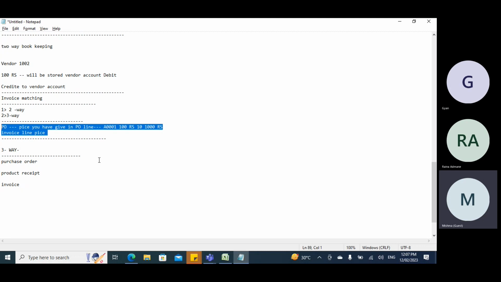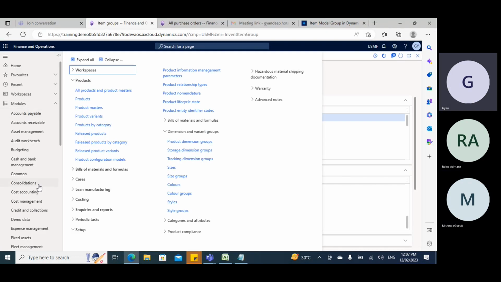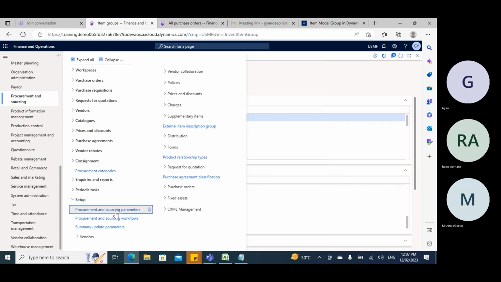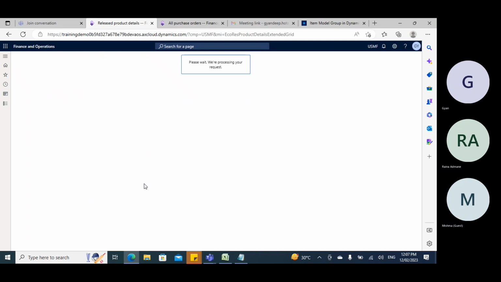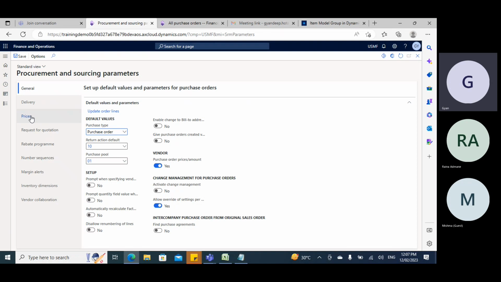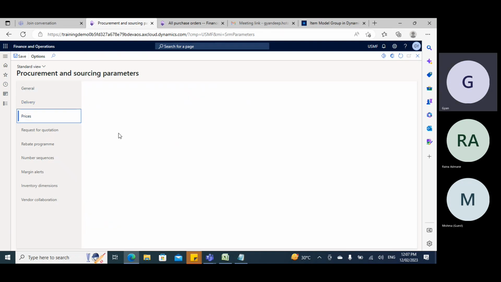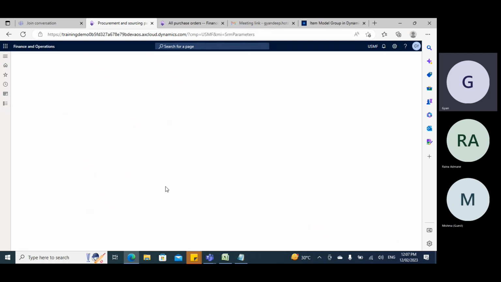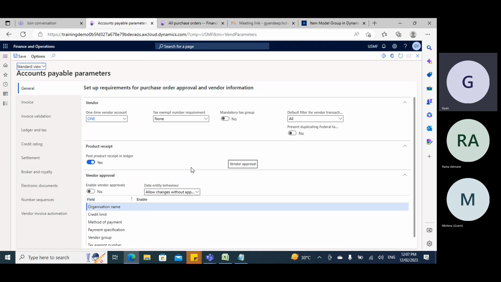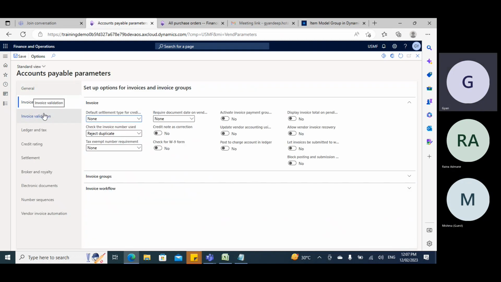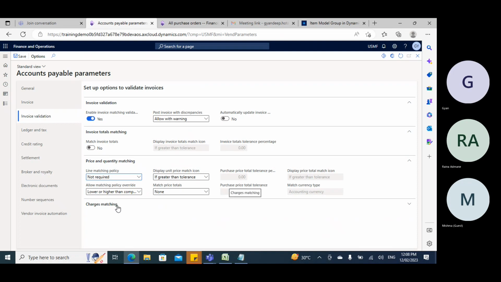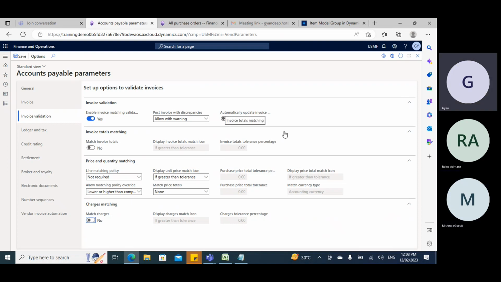So how do we do it in the system? Same thing only. Suppose procurement and sourcing setup. Where is that? Oh, this is in accounts payable. Accounts payable setup, accounts payable parameters. Okay, so invoice, yes, invoice validation. You can see. One second, I'll show you. Somewhere there is the setting for two-way matching, three-way matching.